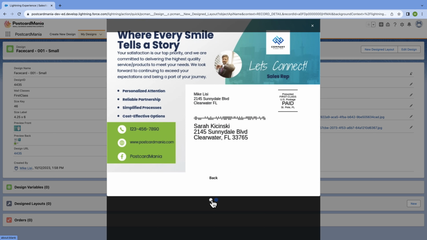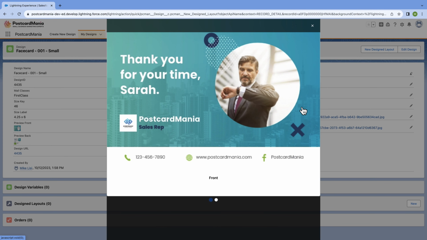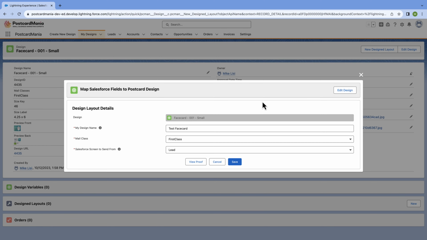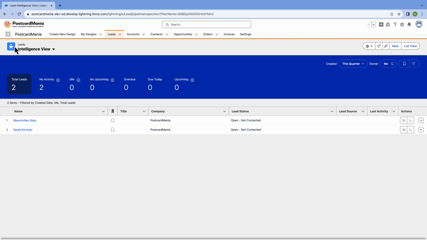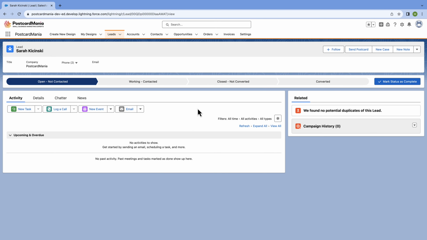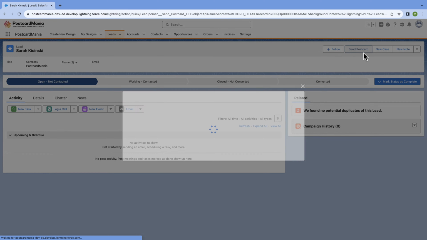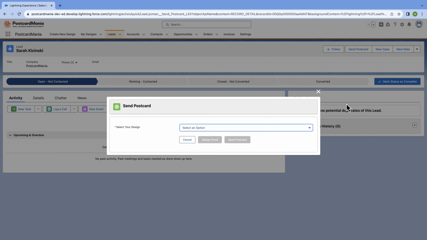To do that, I'm going to click on the X on the top right to exit this postcard proof, and then click Save on the design mapping. I'm going to navigate to my leads. I'm going to scroll down to the record I want to send to. In this case, it's Sarah. I'm going to scroll to the top right and click on the Send Postcard button, which will bring up this drop-down menu that I'm going to click on and then select my design.